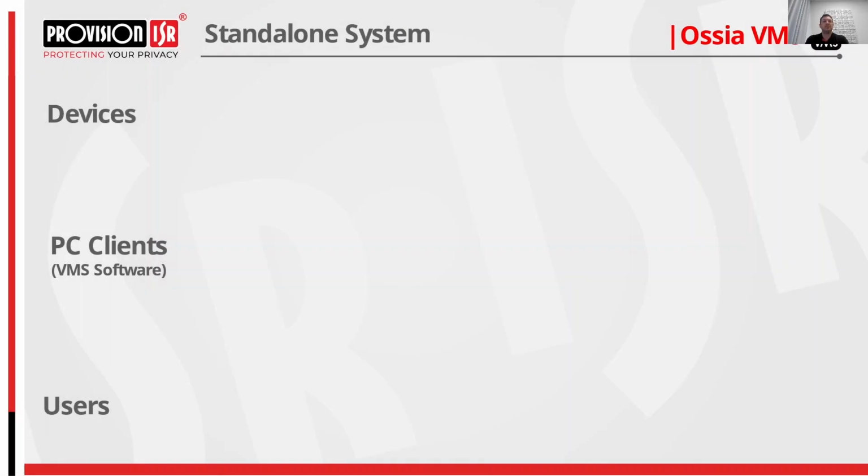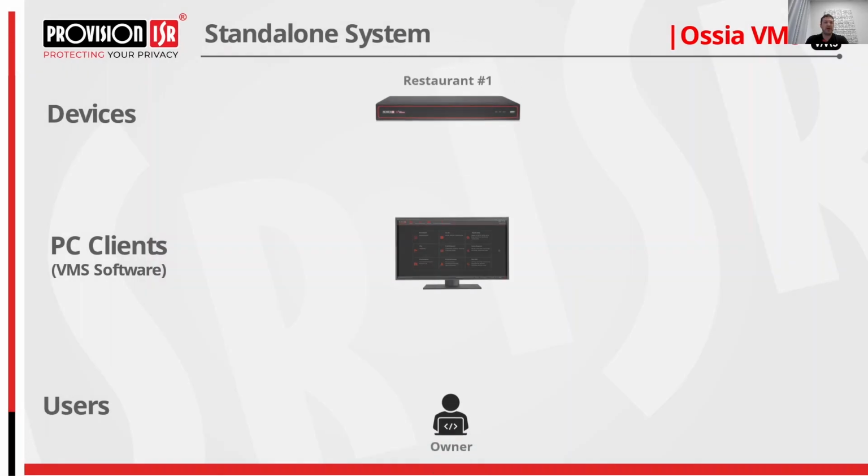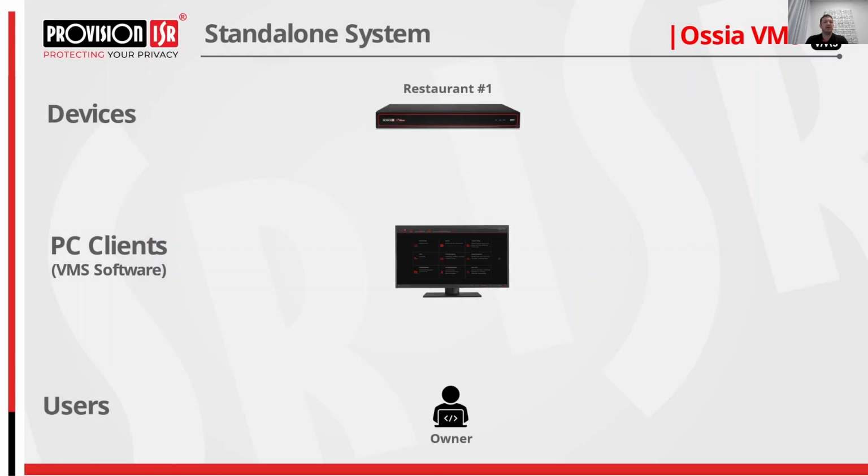So I'm going to give you a scenario. We're going to have a restaurant owner with one NVR at his restaurant, and he wants to view his cameras on his computer. So he loads PC clients on his computer. It's a very simple connection between NVR and VMS, and is only one user. It's a perfect scenario for standalone or standard VMS.